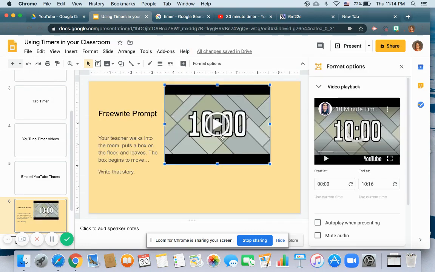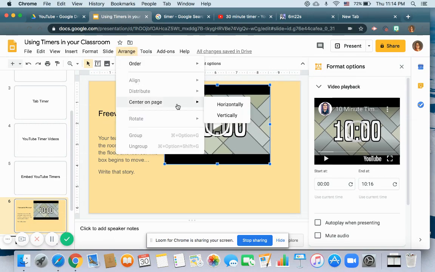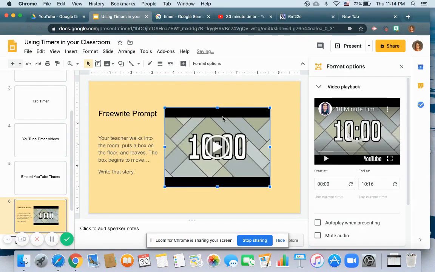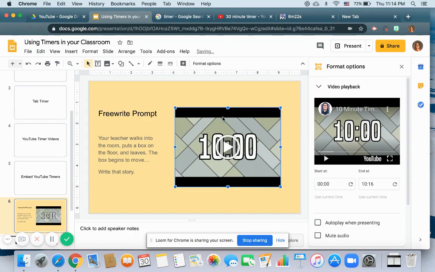So that is going to insert that video there. Now that looks a little off kilter, so I am going to arrange that on the slide so it looks more centered. And then what I want to do is go over here and autoplay when presenting. If I selected this, then that means when this slide turns over, that timer's automatically going to start. If you just don't select this one, then it won't start automatically when you present over to this slide. You will have to do that manually.